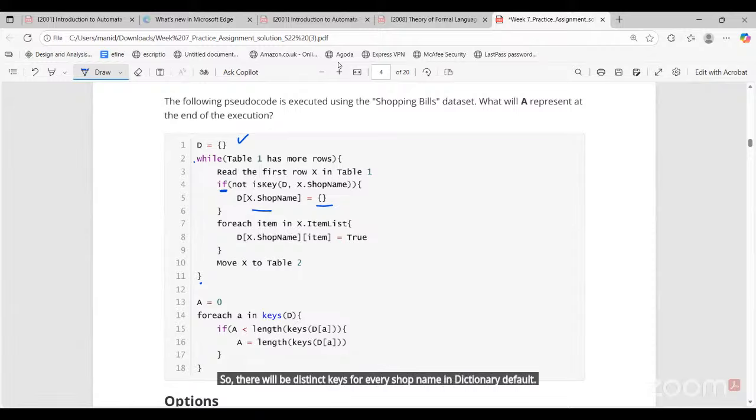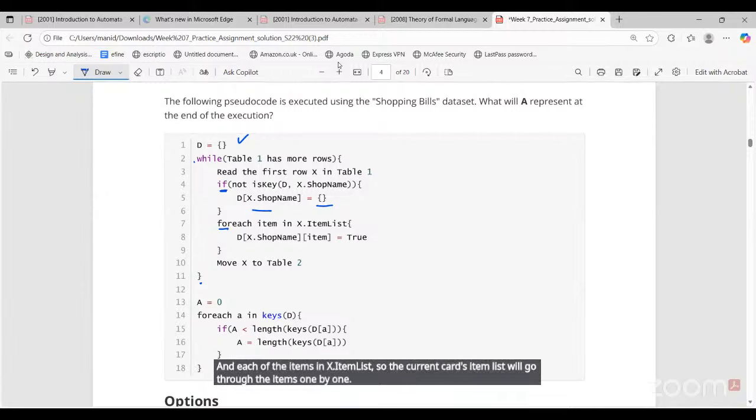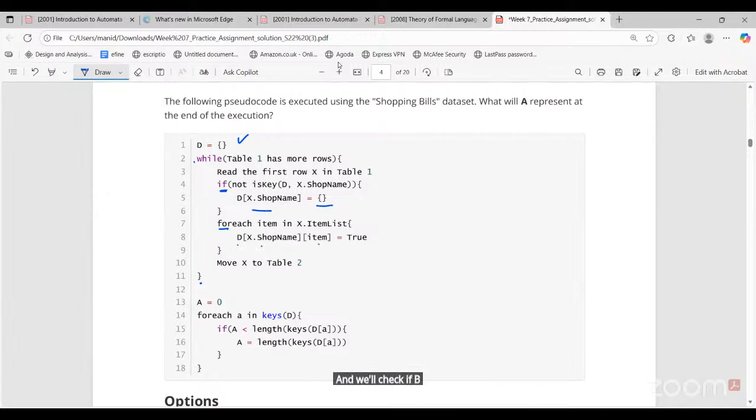Now for each item in item list, see this is also happening for every while iteration. So we will run a for each block on each of the items in X dot item list. So the current card's item list will go through the items one by one and we'll check if D of shop name of item, this is a nested dictionary now, right?